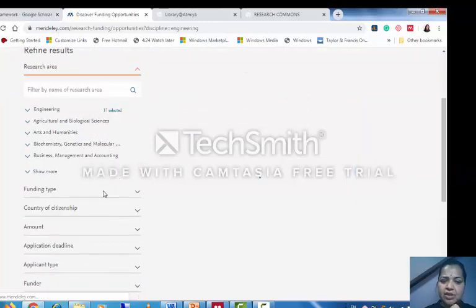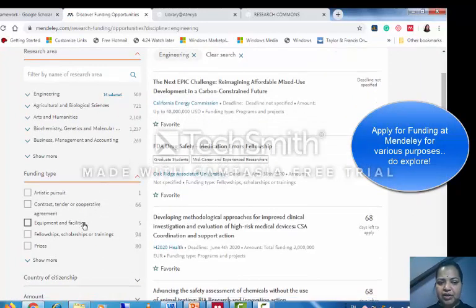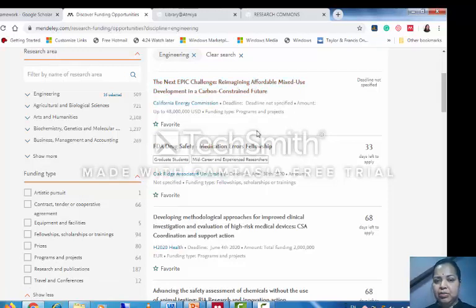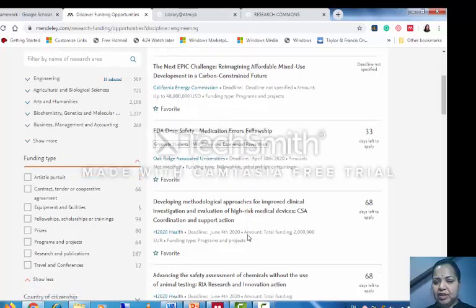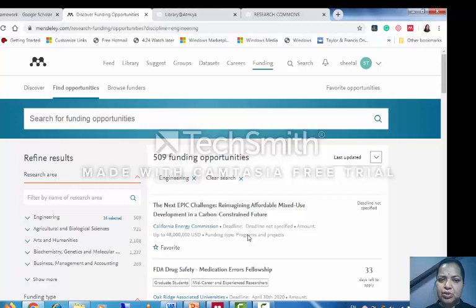So you can look into the type of funding that you're looking for, whether it is for equipment and facility, or for a fellowship, or some training, etc. You can even click show more, and sometimes funds are available for travel and conferences. If you see here, you'll be able to look into the different types of funding that are open right now, and you can go and apply for them. So I would leave it to you to explore the options that are available on this website.